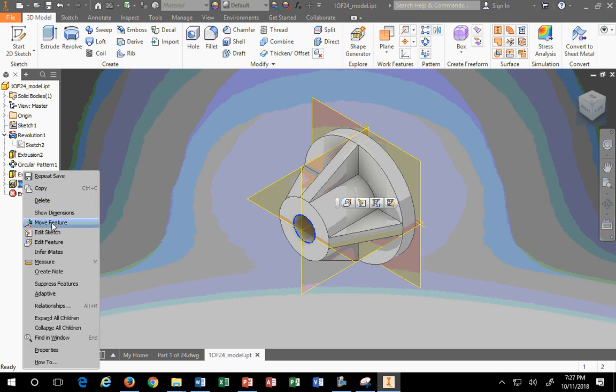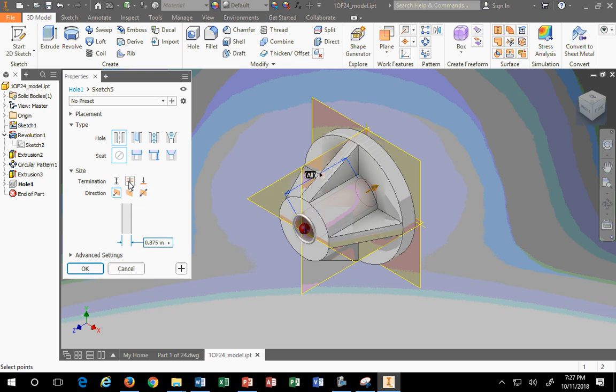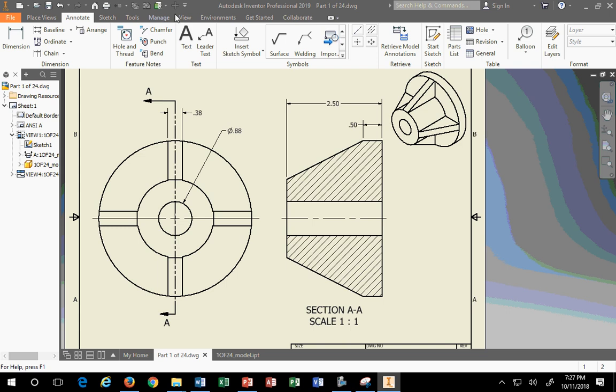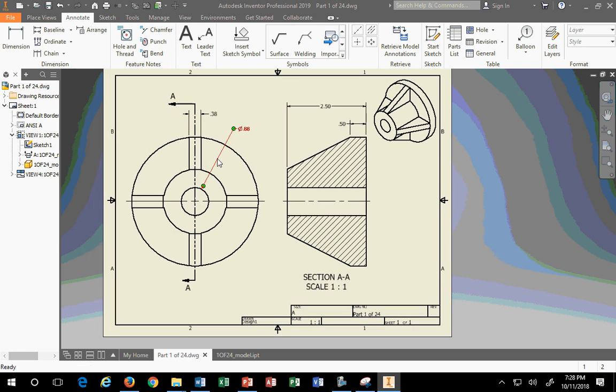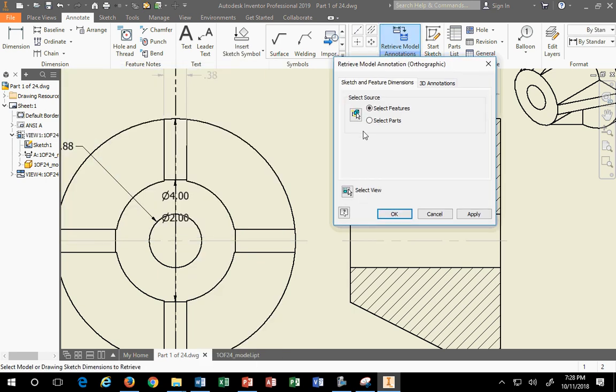Now, let me see how it was built. If I edit the feature, okay, you gave it a depth of a distance. I'm going to change it to through all instead of a particular distance. Then I'm going to say OK. I'm going to save the change to the model. And then in my detail drawing, let's see if it updates. Didn't even seem to blink. Let me hit save again. That particular change didn't seem to affect it, but let me delete that dimension real quick, pick this view, and retrieve model annotations, and see if it affects anything.